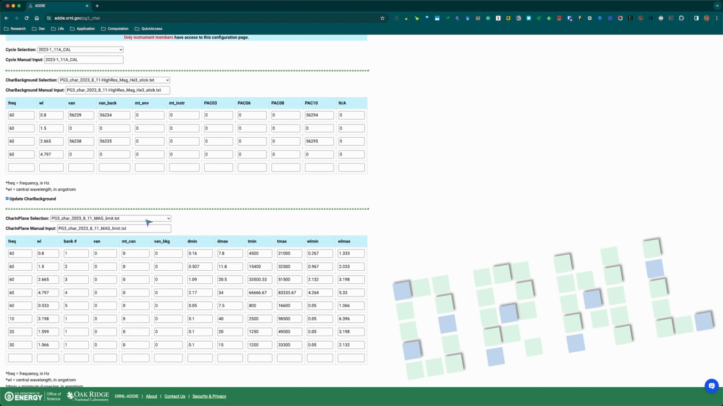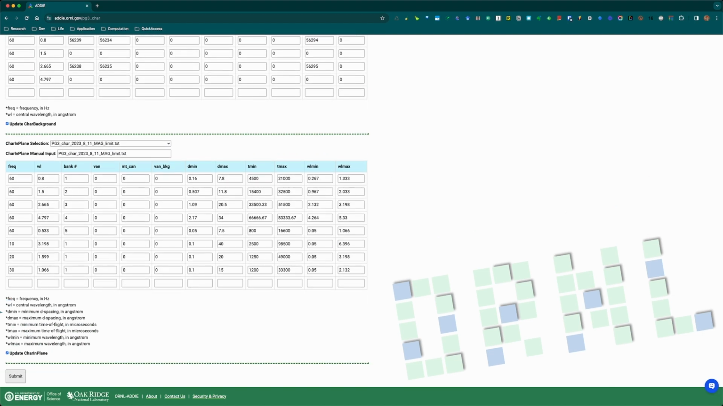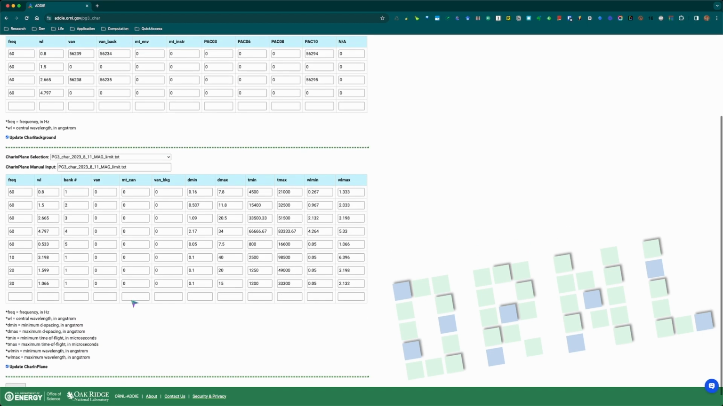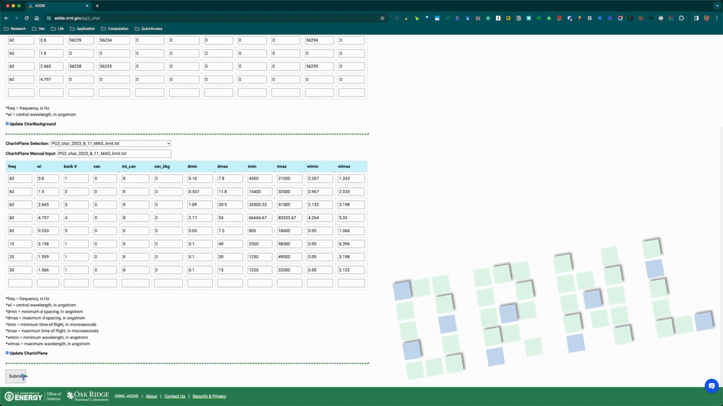We can populate the table, we can do the selection, we can manually input a new table. And we have the notations for the frequencies and wavelengths and so on and so forth, some other quantities involved in the table at the bottom. And once we are happy with all the inputs here, we can then hit the submit button to submit the table that we just populated or modified to the analysis cluster.